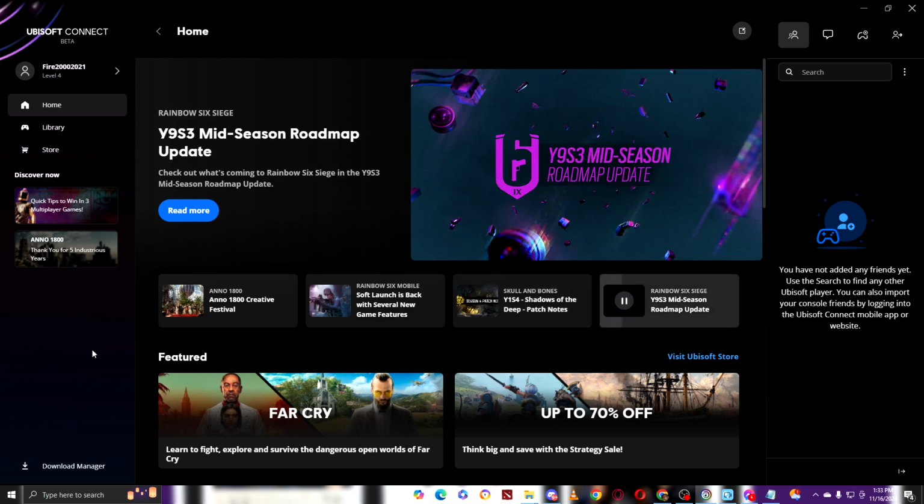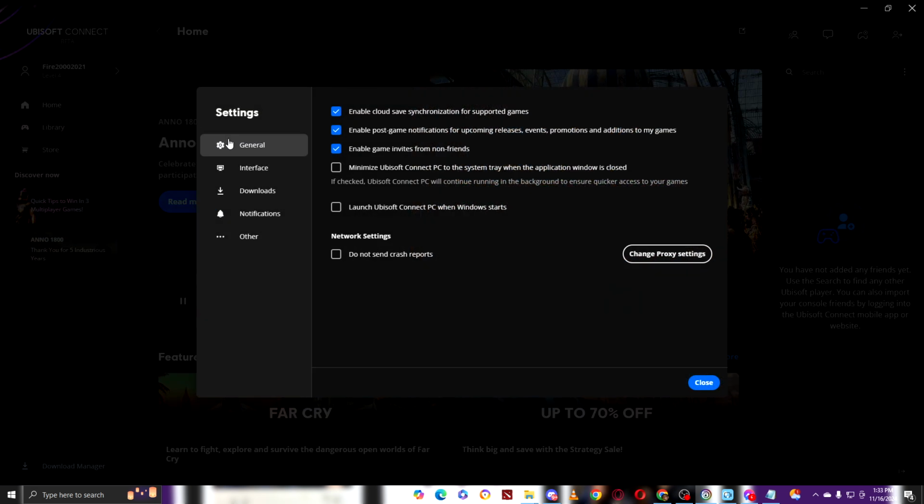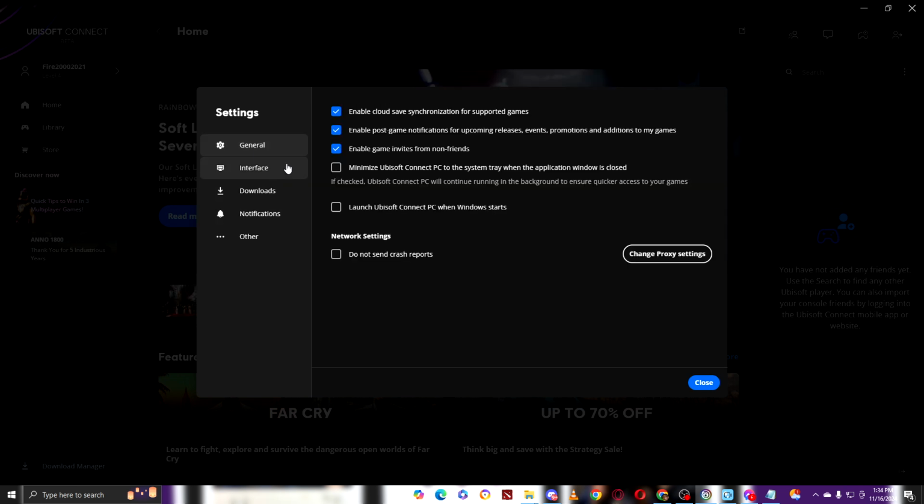Once your Ubisoft Connect is open, click on your profile right here. There's an arrow right there. Click on it. After clicking on the arrow, just go down to settings. The settings are below key activation. Then click on settings. After clicking on settings, you will be located right here, general.